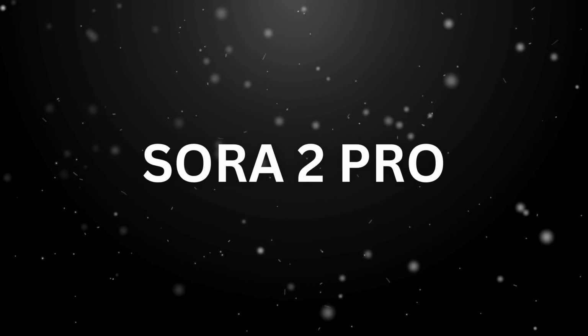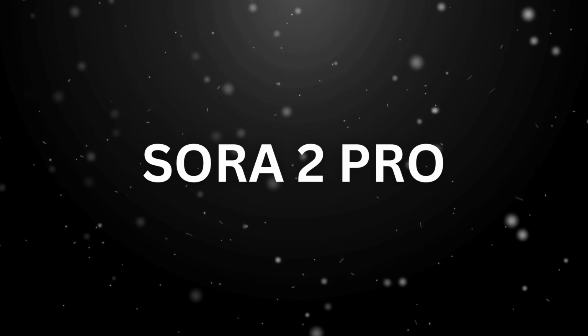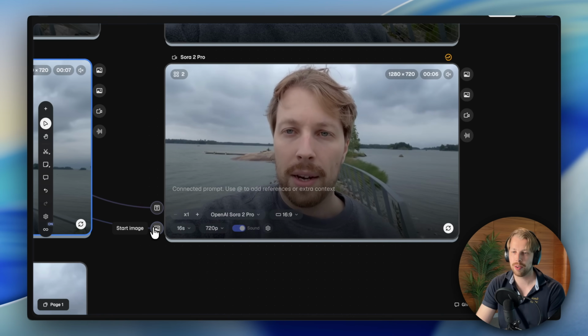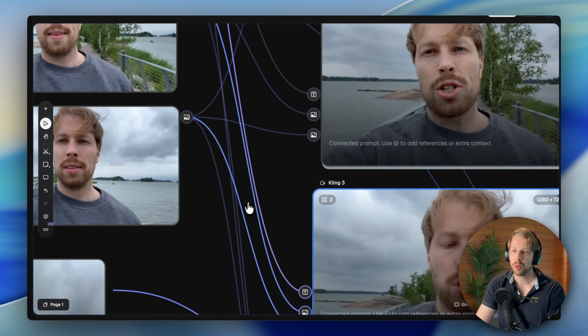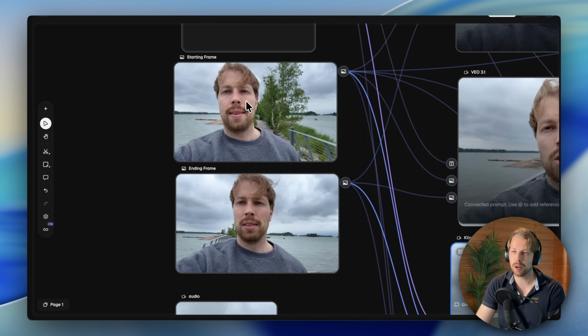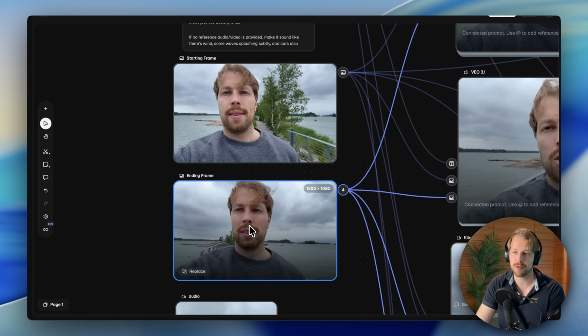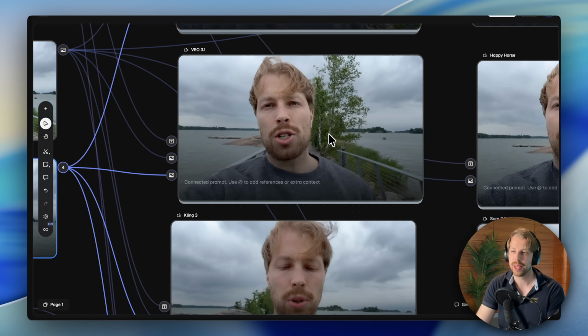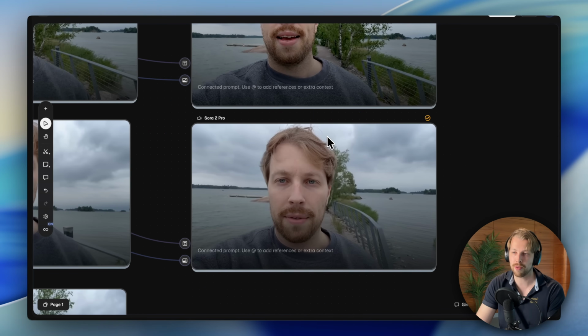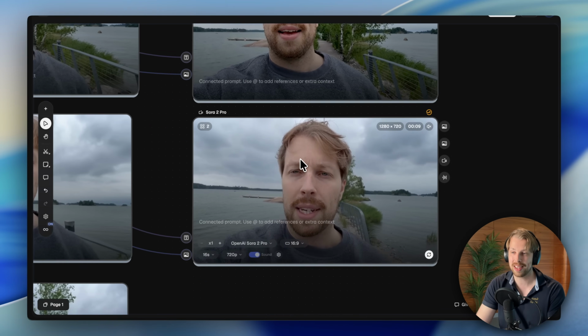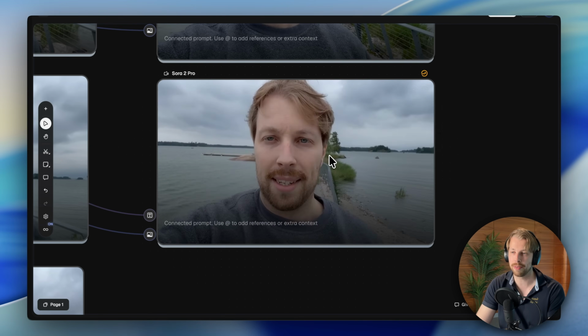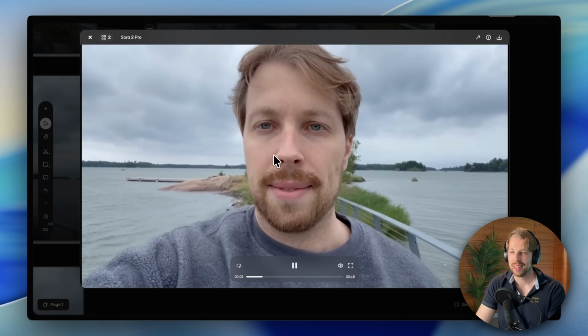Then we move on to the Sora 2 Pro model. This one only allowed us to enter a starting picture. So when I told the AI to start the video from this picture and end it on this picture, or these frames, it wouldn't do that because it only allows the start frame. Nonetheless, that doesn't matter because we can still see what kind of video we get. So here it is.